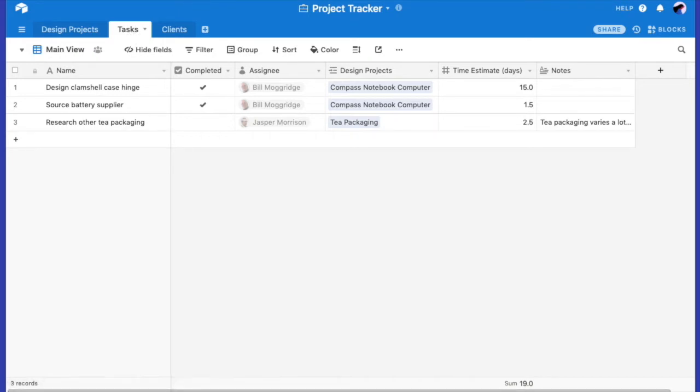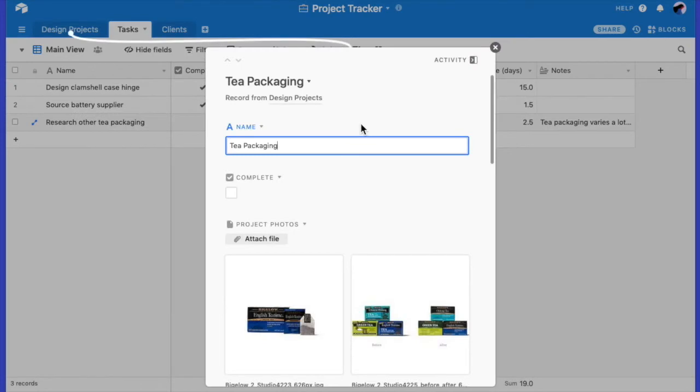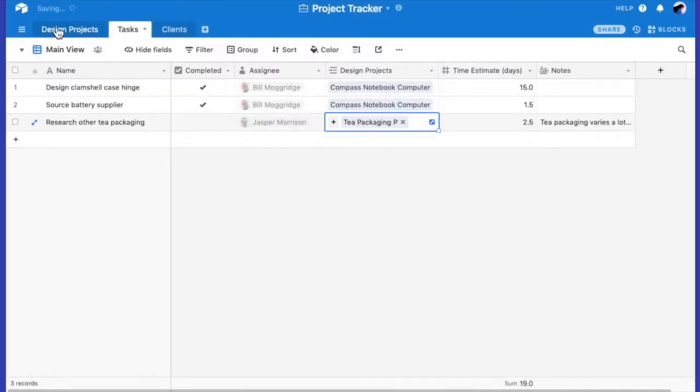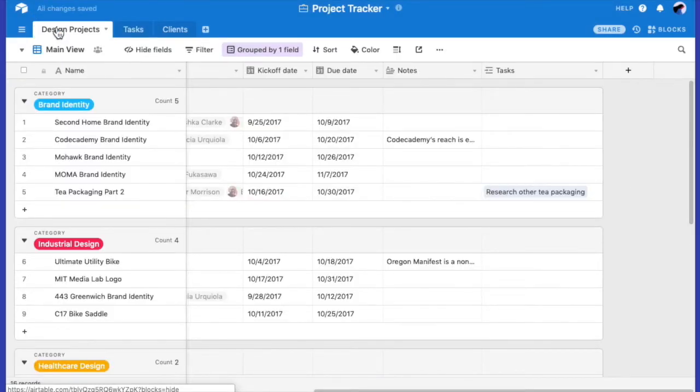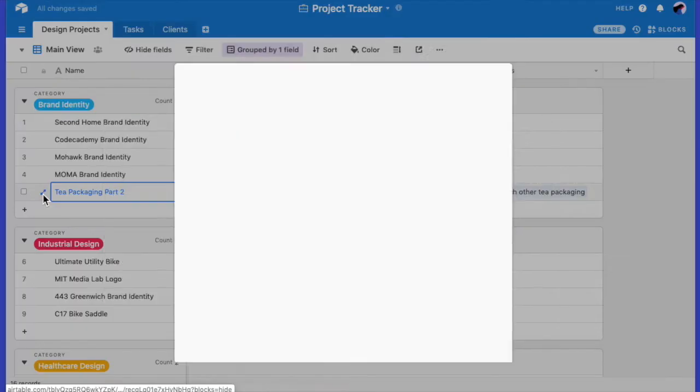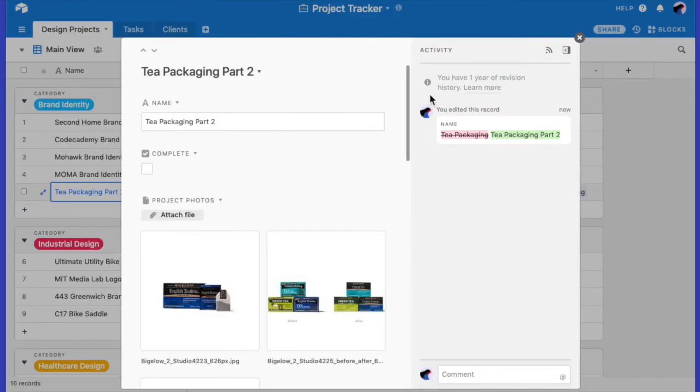Now you'll notice that the projects field, much like in the projects table, contains the name of the corresponding macro project. Linking records is a super easy way to connect relevant information across spreadsheets so that no information gets lost or minimized. And linked records update automatically and instantly, so everything is always up to date. So imagine I wanted to change this title to Tea Packaging Part 2. In my Design Projects table, I'll see that automatically updated here. I can see a record of this change by clicking on the Activity panel.